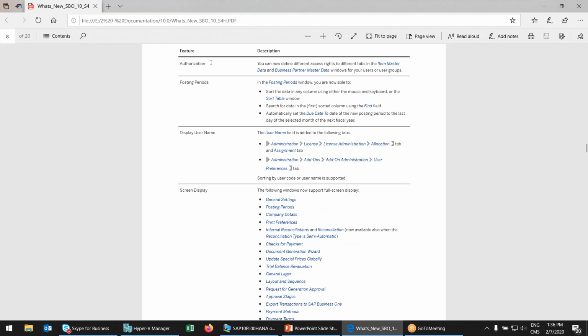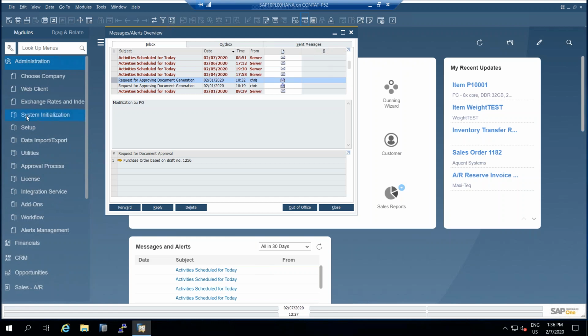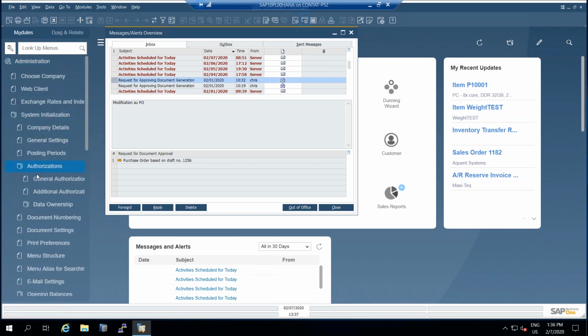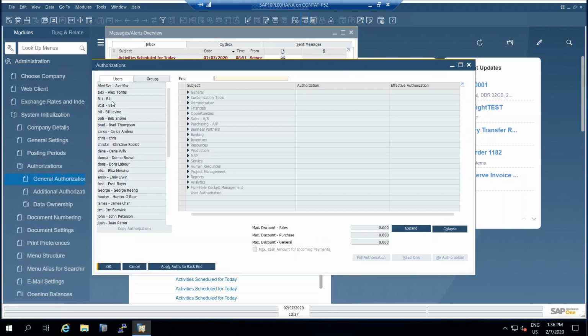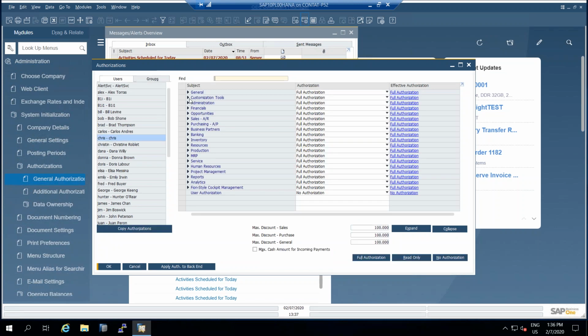Okay, authorization, that is a very nice feature also. About the authorizations, we now have the ability to break down what people are allowed to do in the item master data and in the business partner master data. So let's have a quick look at it. Let's say for Chris.